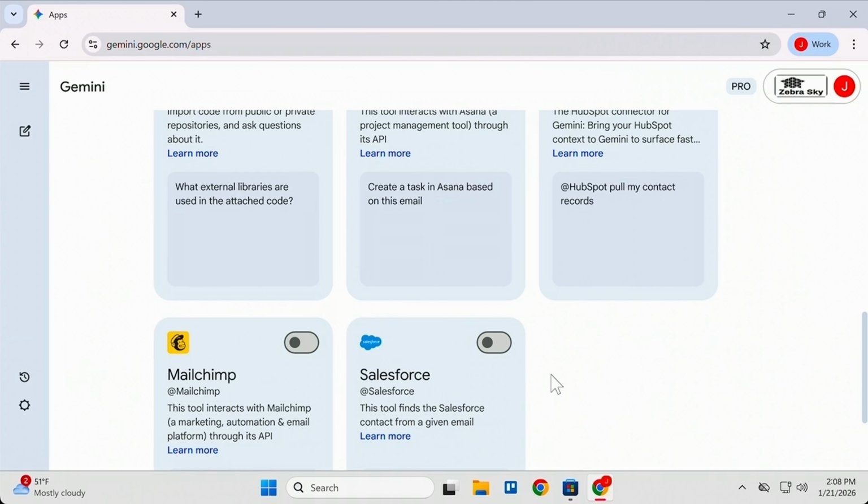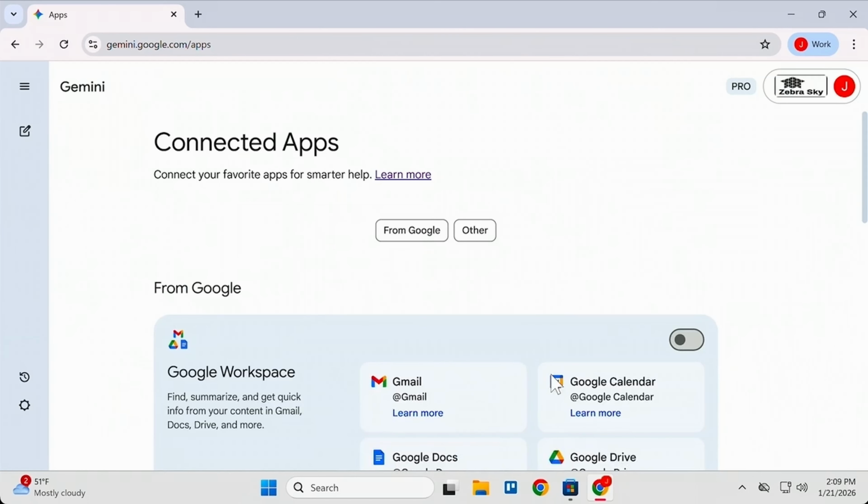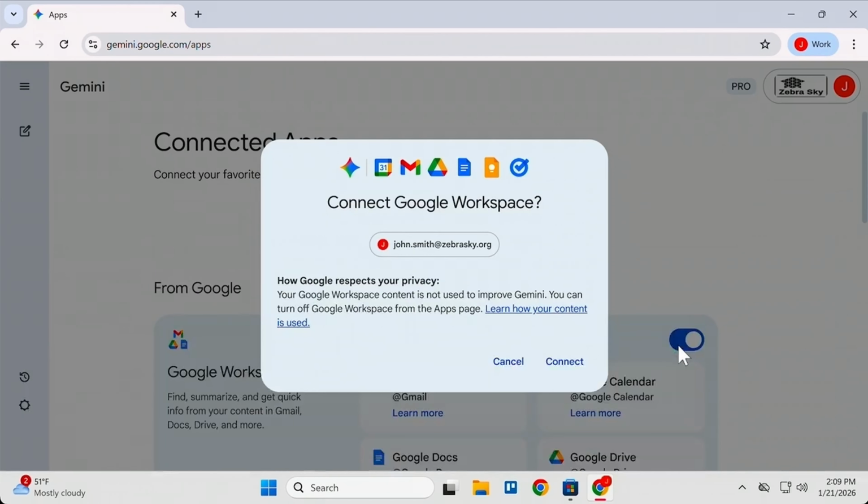Now let's connect the Google Workspace apps. All Workspace apps are enabled together as a single unit. I'll scroll back up to find the Google Workspace card and toggle it on. A prompt opens reminding you that your Google Workspace content is not used to improve Gemini and that you can always turn off Google Workspace from this page. You'll also find a link to learn more about how your content is used. I'll click Connect to confirm.